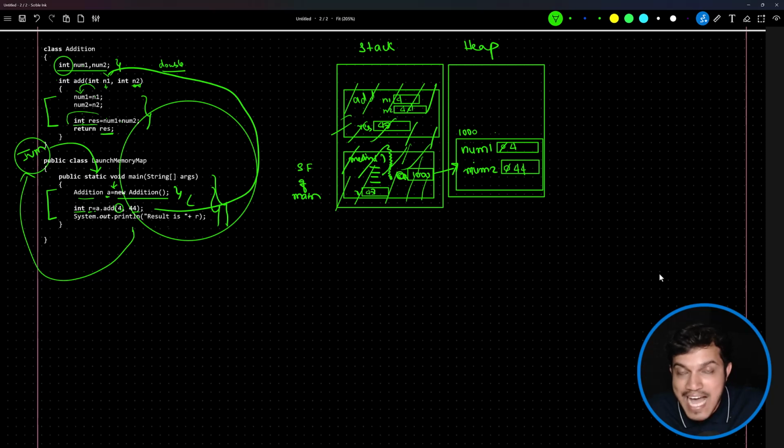Now, if the stack frame of the main method is deleted at the end, the reference variable that was inside the stack frame of the main method, will it still be there? No, the reference variable is also gone. Now, on your heap area, there is an object which right now no one is referring to. In Java, there is a concept called the garbage collector, for which you need not do anything.